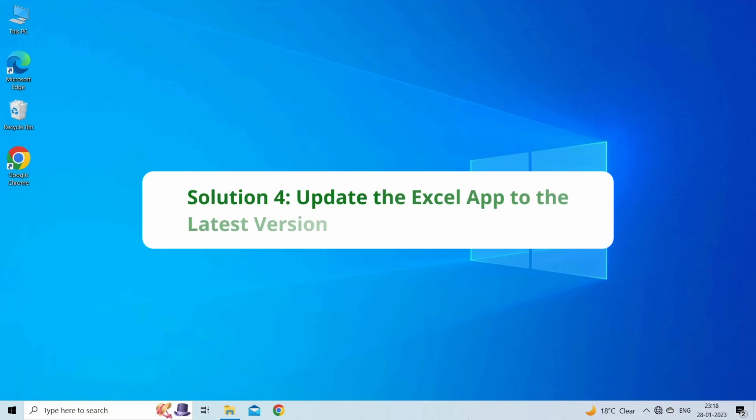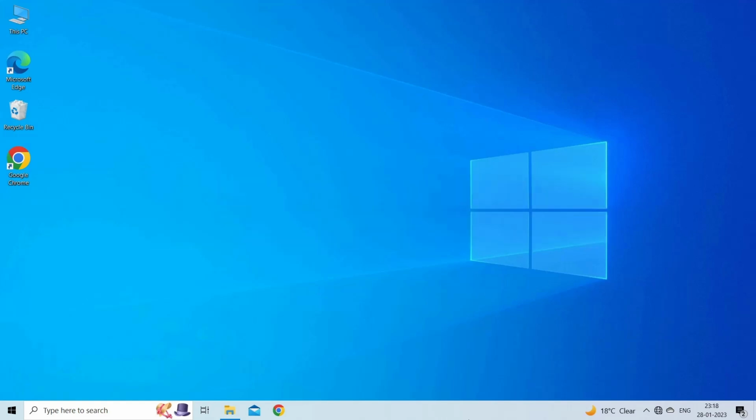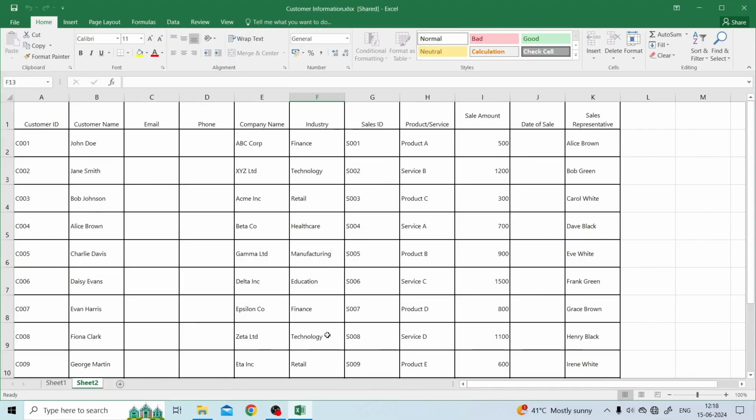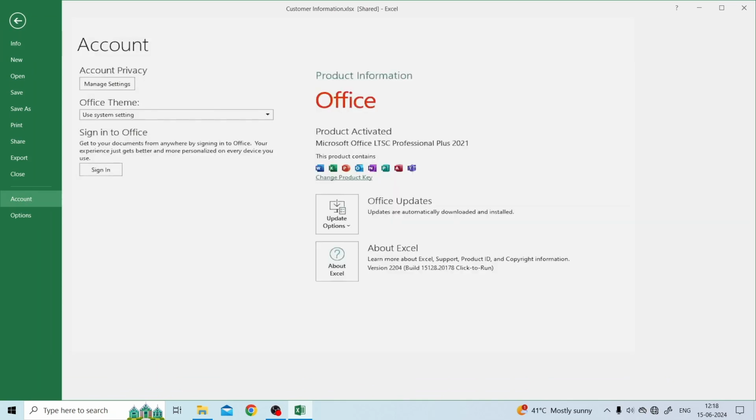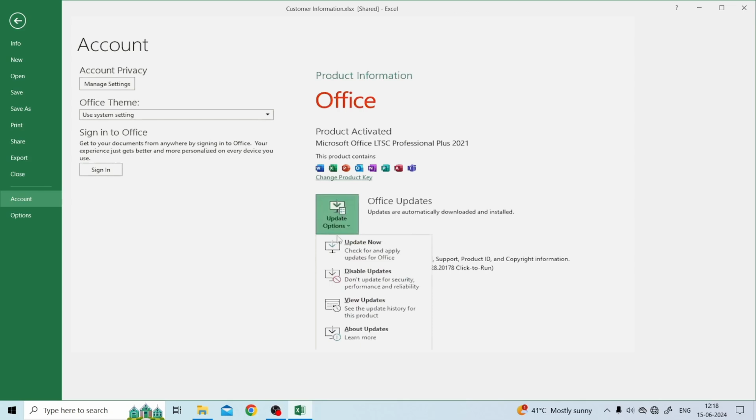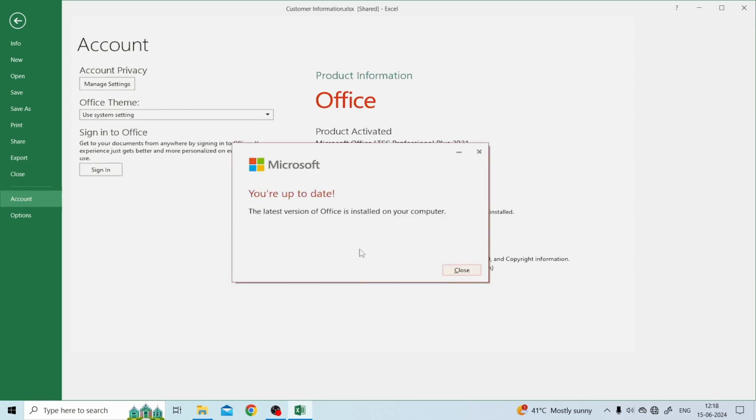Solution 4. Update the Excel app to the latest version. The next solution you can try is to update the Excel application to the latest version to see if it helps to fix the "we ran into a problem trying to install the product key" error. Open Microsoft Excel. Click the File tab. Click the Account option. Click Update Options. And click Update Now to check for updates for the Office app and update it to the latest version.